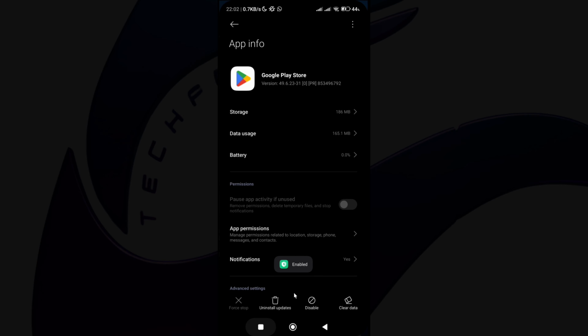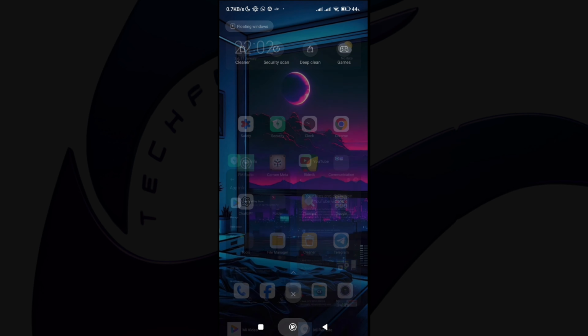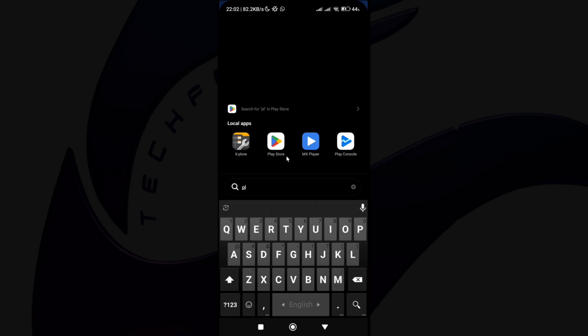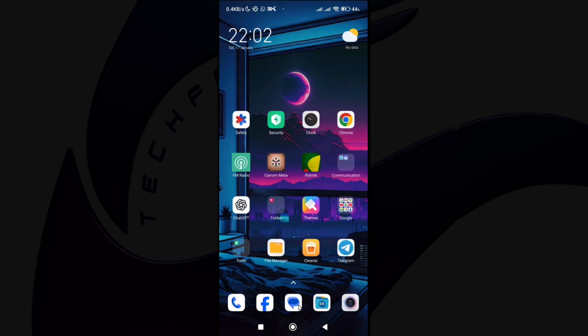And now if I try search it, you will get that. Let me show you. Play Store, and here is the app, and that's it. Now you know how to enable or disable system app in your Android phone.